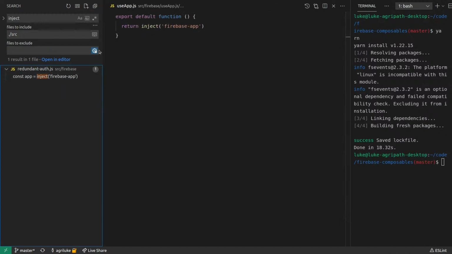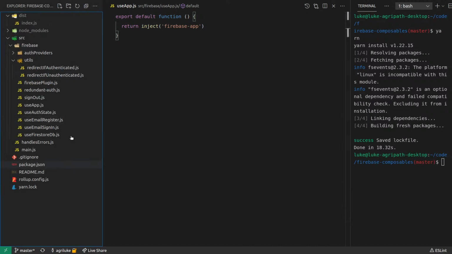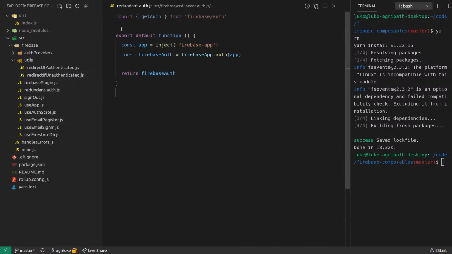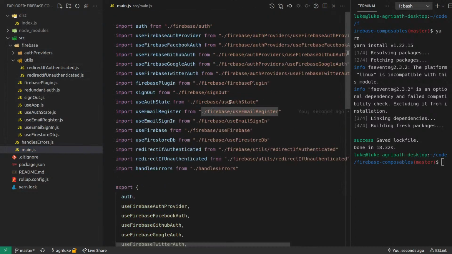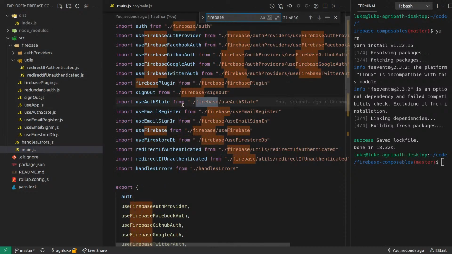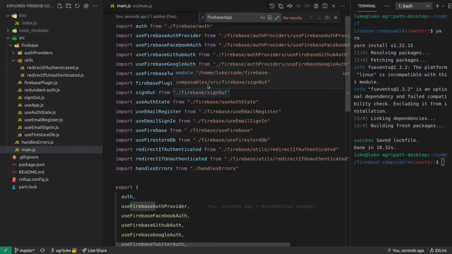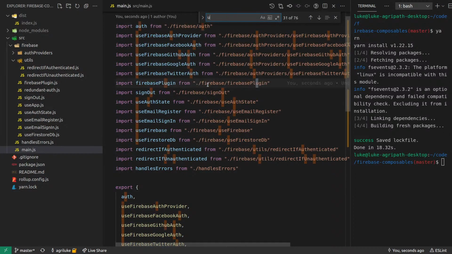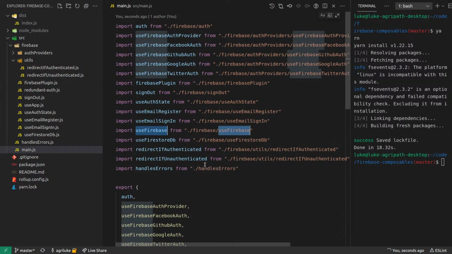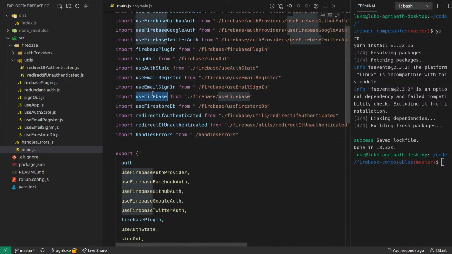And redundant auth, so it looks like I've gotten rid of that now. I was just keeping some code there just in case I needed it, but it looks like I won't. So I need to go to main.js now, and one of these imports is not going to work anymore. Or it was Firebase app, I believe. What's the one that I just renamed? Use app. Oh, okay, so it would have been use Firebase. There we go. That one's now been changed to use app, like that.